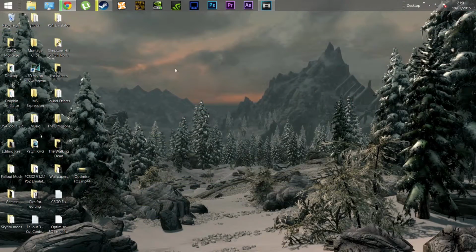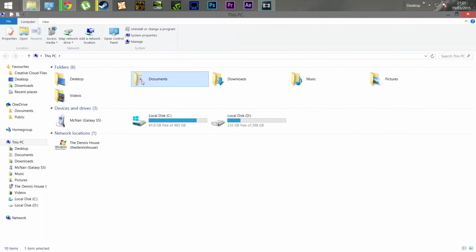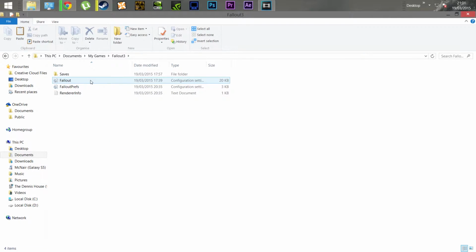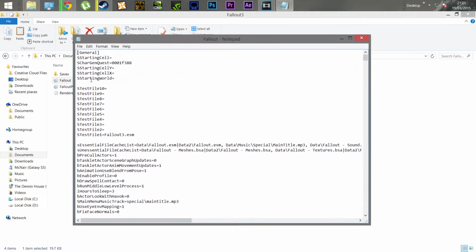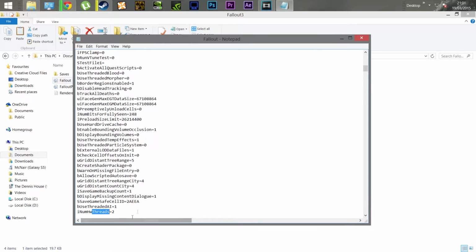Okay, first of all, you're gonna wanna go to your files, then click Documents, then go to My Games, Fallout 3, then double click on the Fallout Prefs. Once you have, press Control and F for searching, make sure it's searching down as well, and type in "threads". Once you've done that, you will get this. I'm not sure what your number will be, I think it's usually 1. From 1, change that to 2, as I just did, and save that, like Control S or save. And once you've done that, it's done.